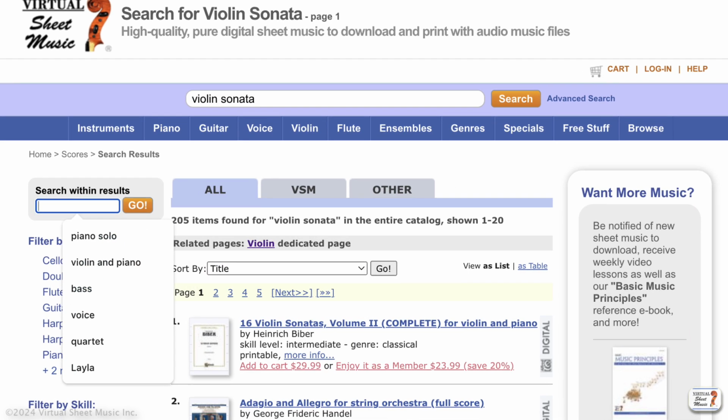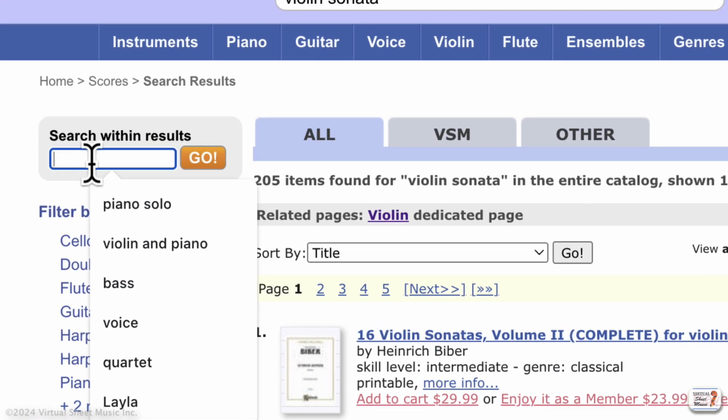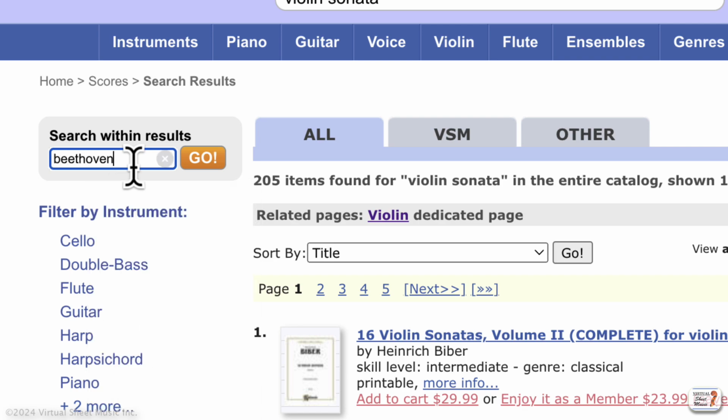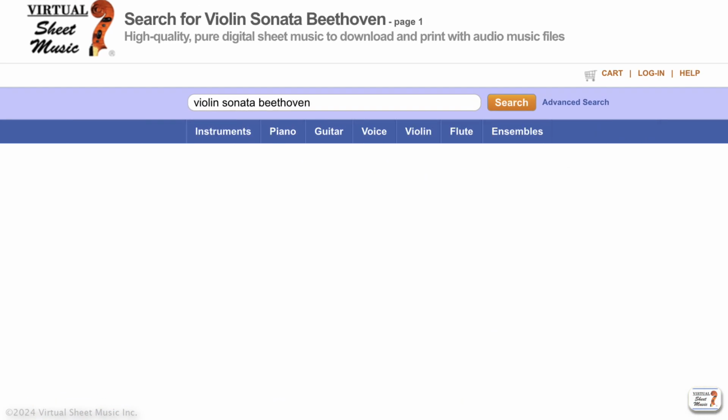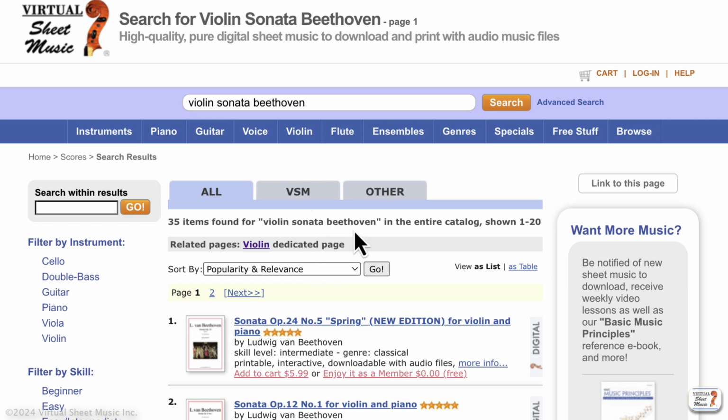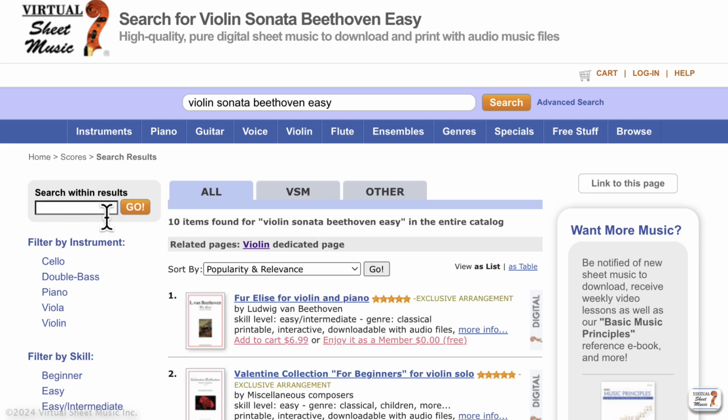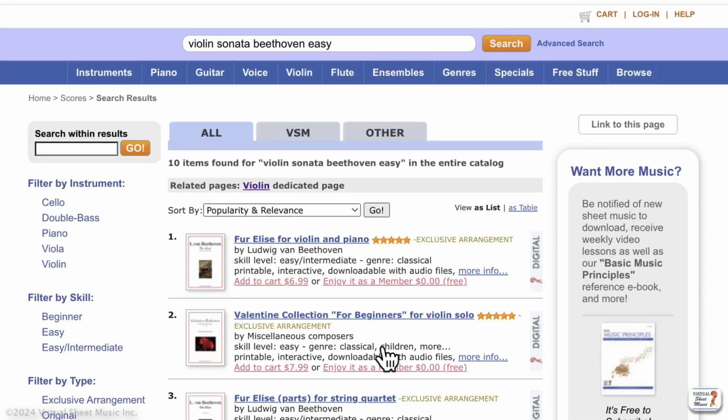And finally, you can also search within the results by keywords. So it's like drilling down your search. In this case, we were looking for any sonata, and you can filter for, I don't know, Beethoven. And so it's going to show you just the violin sonatas by Beethoven. And you can keep drilling, like Beethoven sonata, and you can type easy, and it's going to show you just the easy sonatas by Beethoven for violin we have.